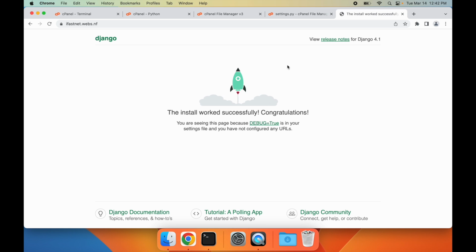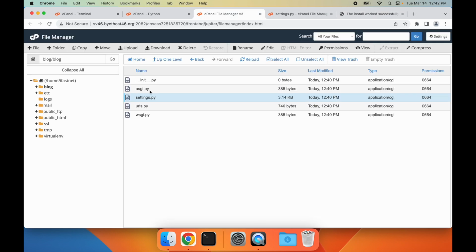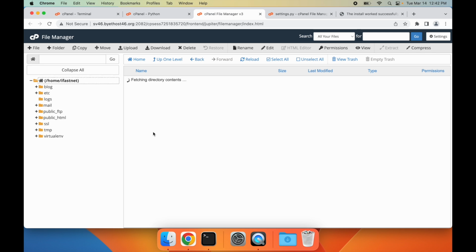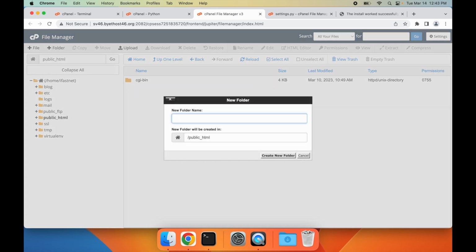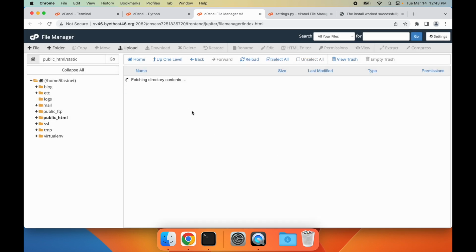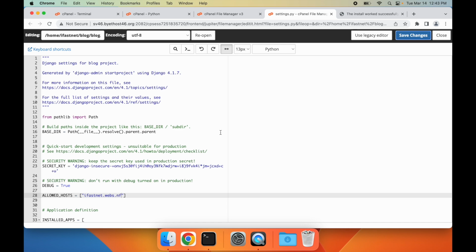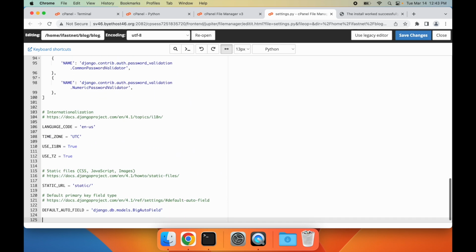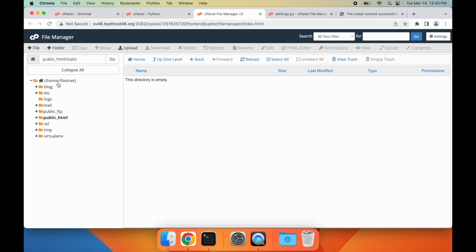The last step is to set up a folder for static files in our Django project. To do this, let's first navigate to the root folder of our domain in cPanel's file manager. Here we'll create a new folder called static. Next, we set the static root path in Django settings file. Here we need to provide the absolute path to the static folder, which is the path to our cPanel account shown here, plus the path to the static folder as shown here.